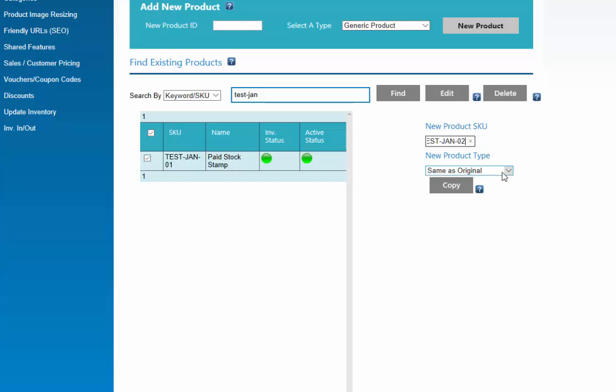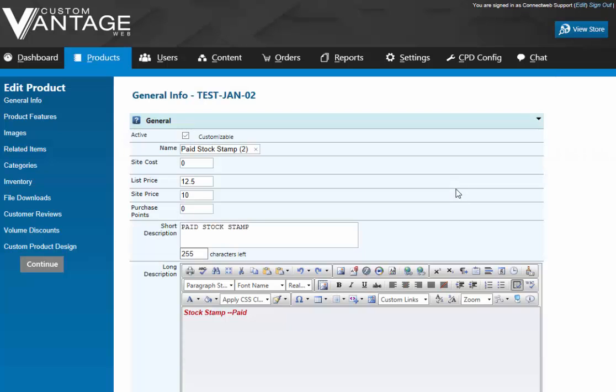Next, I'm going to select my product type. Now, if I want this product to still be a generic product, like I did here, I can just keep it on same as original. I don't have to go choose generic product again. But in this case, I want to make it customizable. So I'm going to say, take this product and copy everything, just make it customizable instead of generic now. So I'm going to go ahead and hit copy.